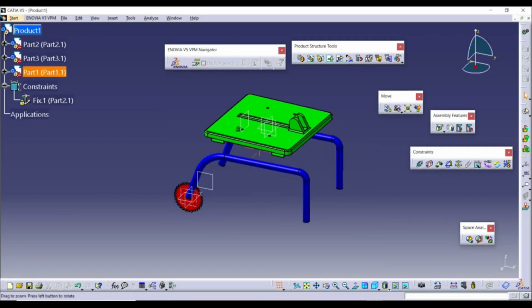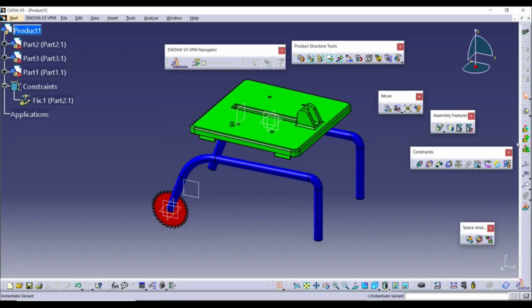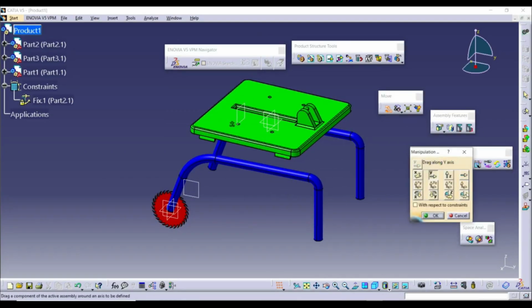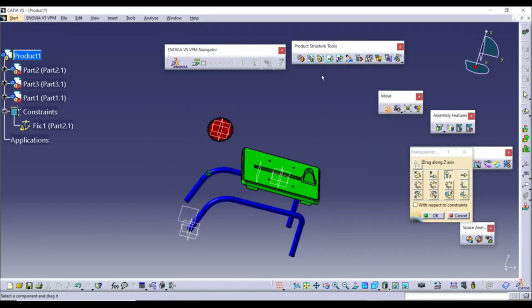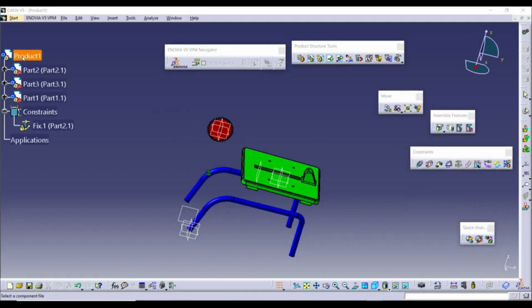Like this. So here we have our part. Let's go here to the move. Let's go along z-axis. Let's go up like this. And let's insert the last part. So let's go here to the existing component. Let's go to the product one.